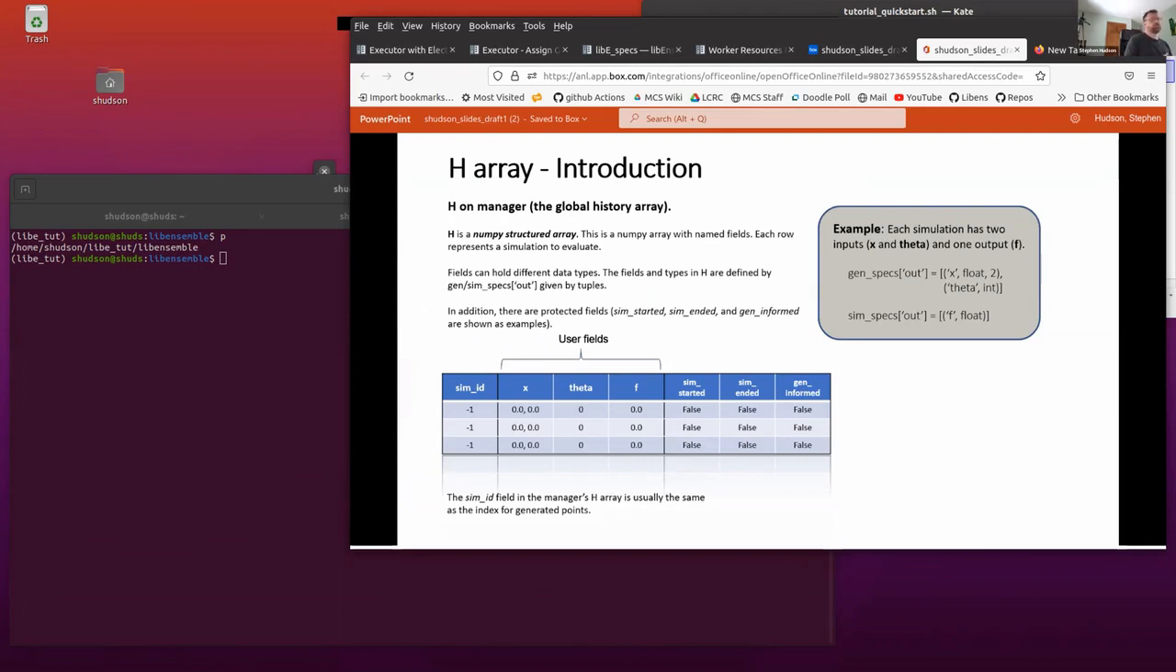It is a NumPy structured array, so this is a NumPy array with named fields, and each row represents a simulation to evaluate. The fields can hold different data types, and there are user fields and libEnsemble fields. The user fields are defined in your GenSpecs and SimSpecs out. And there's a simple example on the right here, and I want to stress this is just an example.